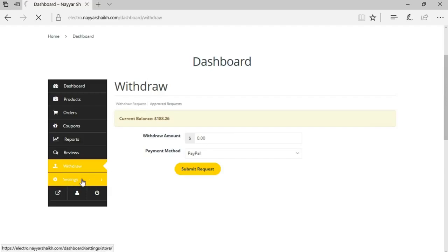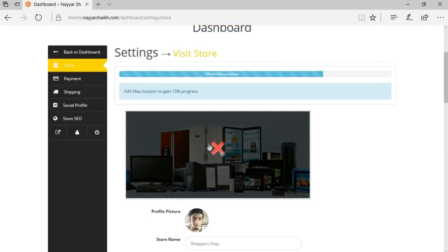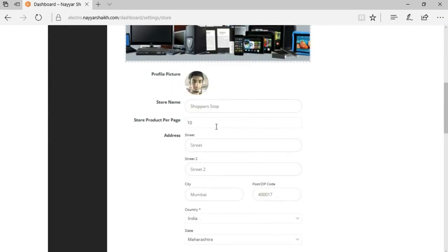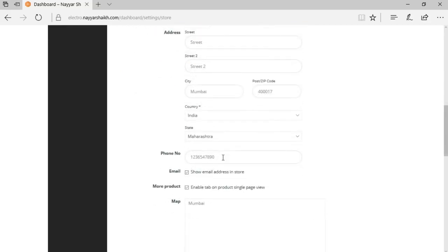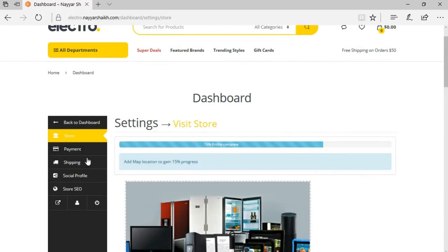Okay, then we have the settings option. Again, here we have different options. We can set up our banner, our image. We can have our shop name, number of products to show per page. We can have our address, phone number, and so on. Everything will be over here. This is the basic setting.